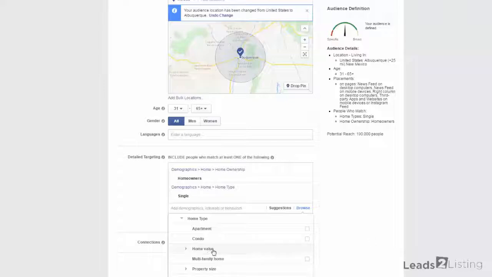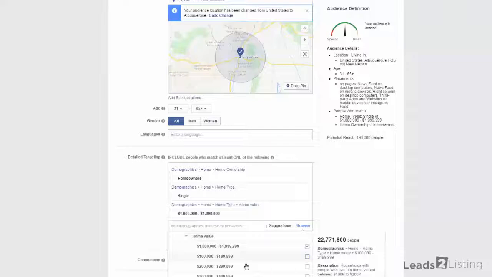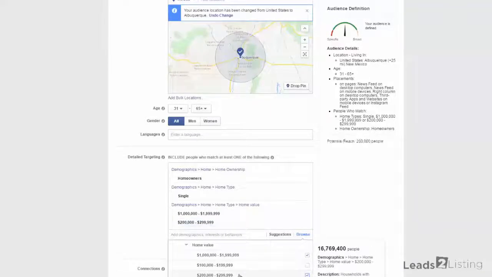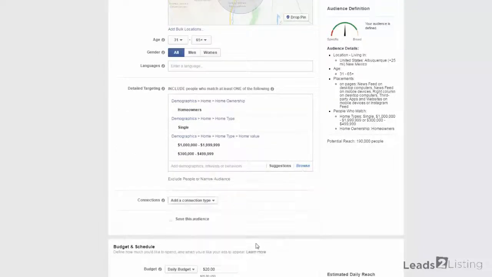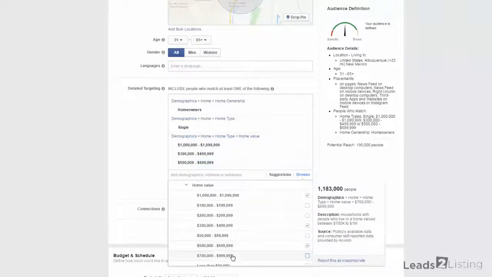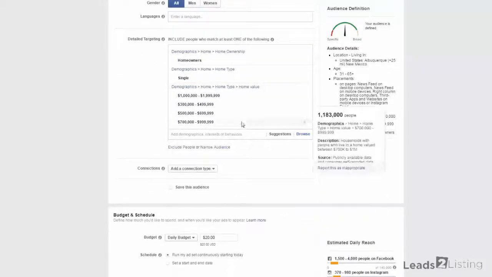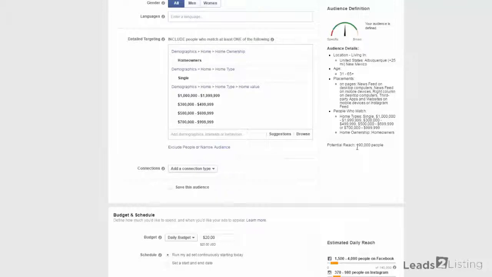Next, I want to choose home value. So I'm going to start to target people that have a home value of about 2 million down. So I'm going to just start to click away here. Now I'm going after homes that are a little bit more expensive, but also kind of in the mid-market there as well. So 500,000, around 700,000. And I'm going after this because these are the homes in the market that we want to go after. So you can see potential reach. Now we've cut it down from 500,000 to around 190,000 people, which is great. That's what we want to go after.